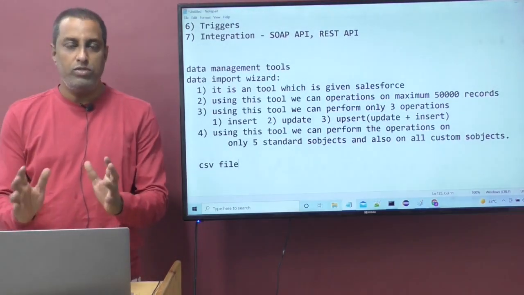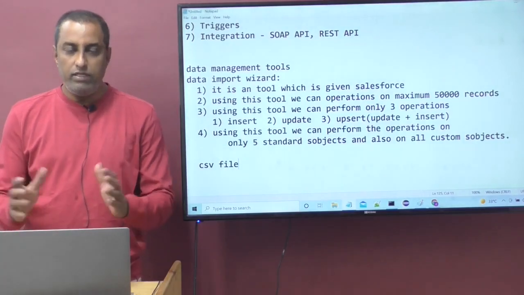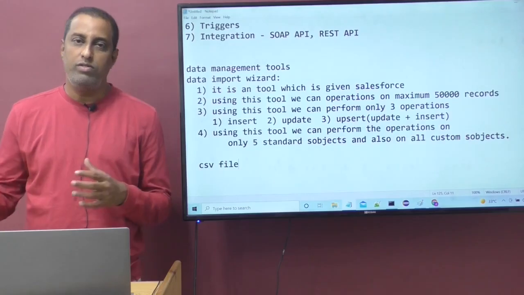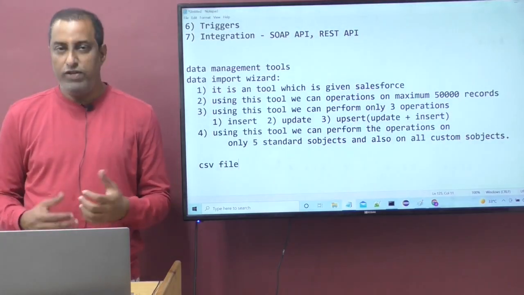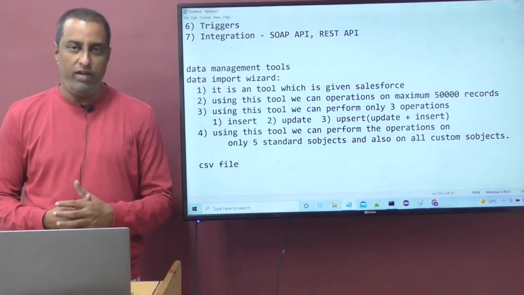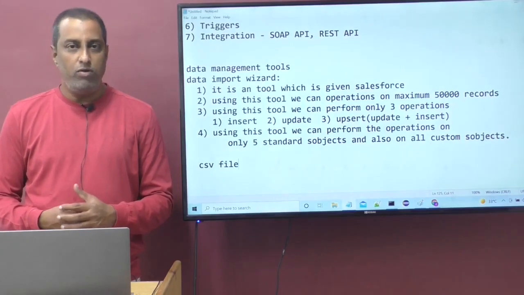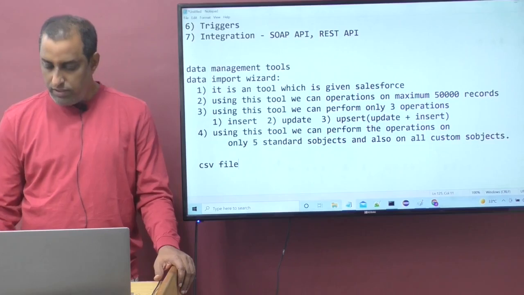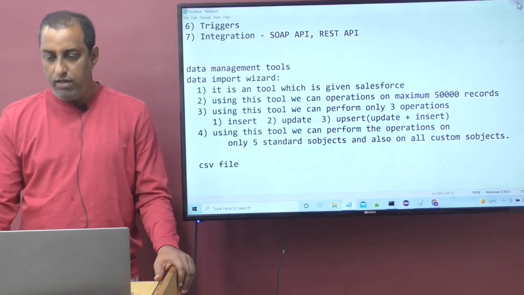It contains the source data. I can say it is a source file. From this file, we need to import the data into the S object. So first of all, we need to prepare the CSV file. Let me discuss how to create a CSV file first. Just look at the screen here and try to understand.